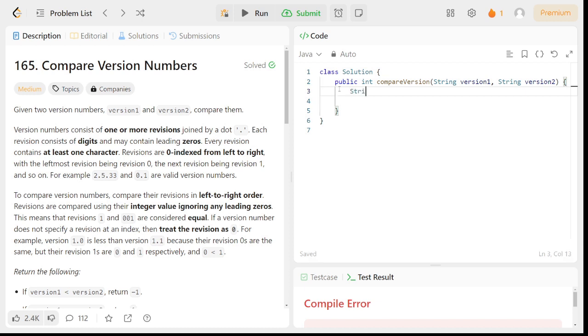So what I'm thinking is we're going to take these as a string and parse it into an array. So we'll have a string array. Let's just call it v1, and that's going to be equal to version1.split, and we'll split on the period, and we'll do string array v2 equals version2.split on the period.